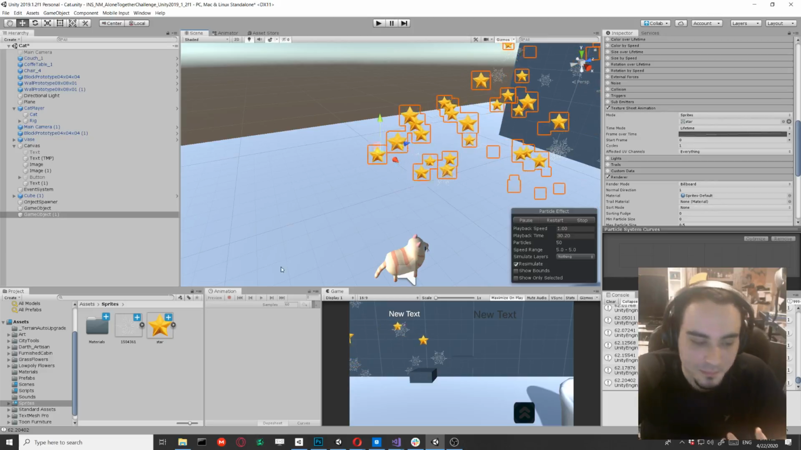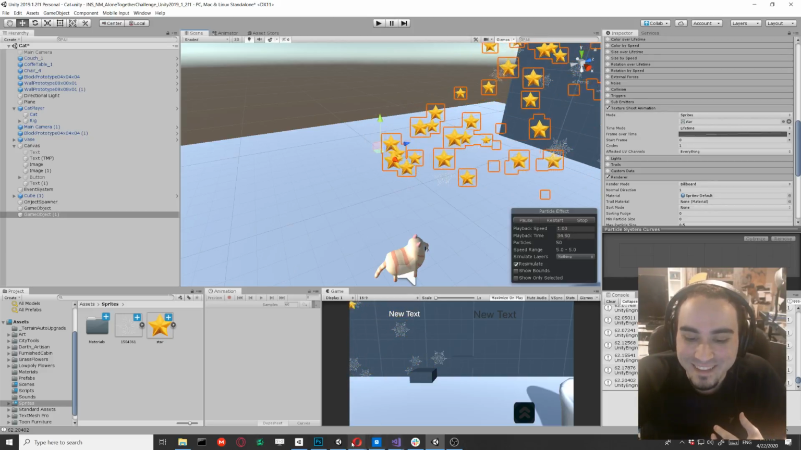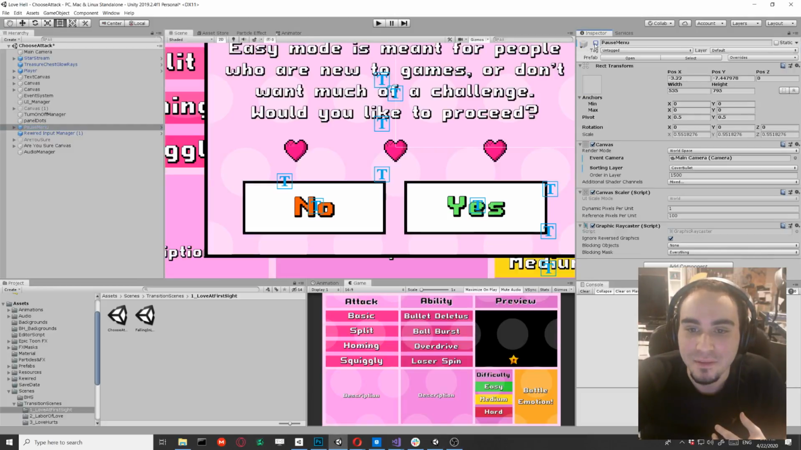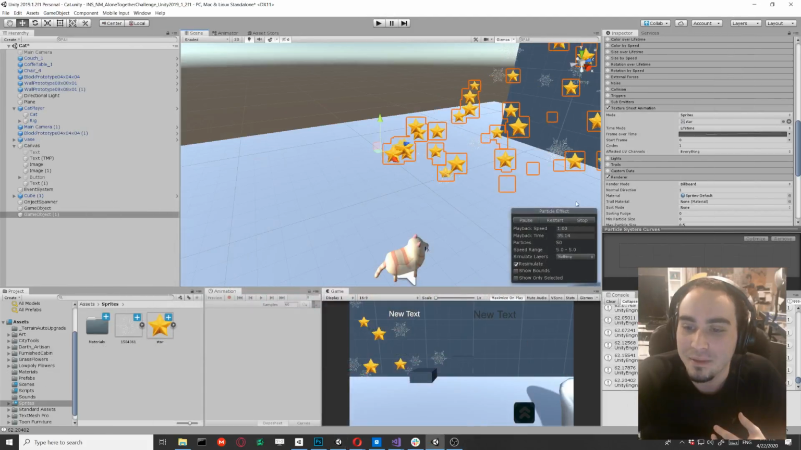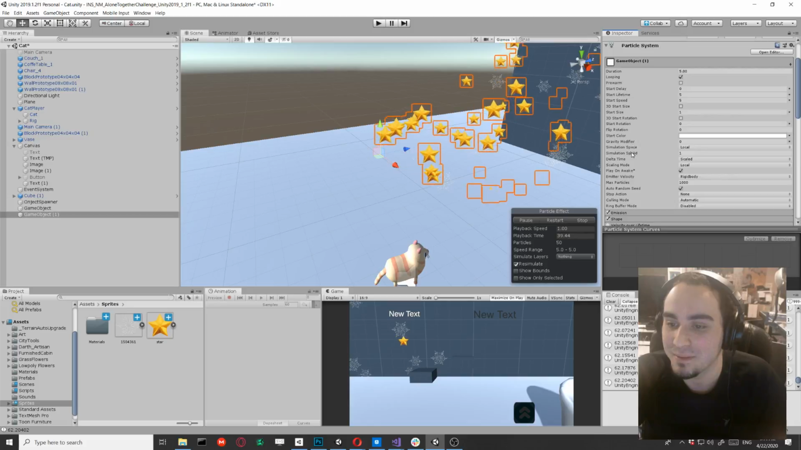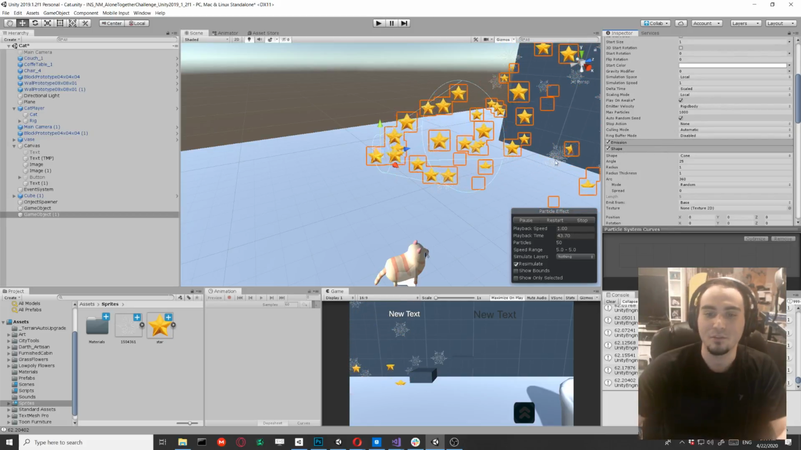So now that we have this, this is not yet an explosion particle effect. So what do we do? I recognize that star. Oh yeah, it's my temporary star I have for this. Yep, beautiful. Temporary sprites are great. Okay, so first thing, we're going to change the shape. Right now it's a cone.